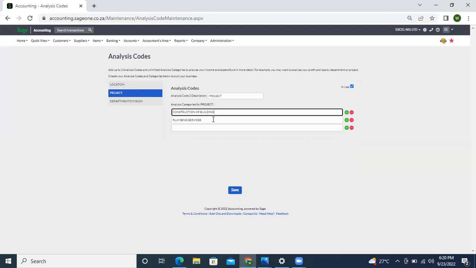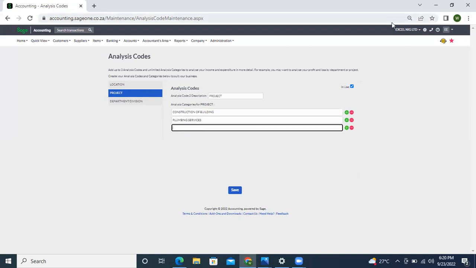Then we can also look into construction of building. It's important for us. Let's look into highway. Let's see how we can set that up now.